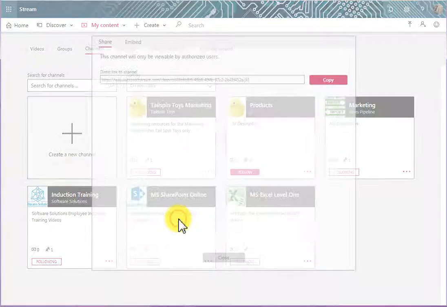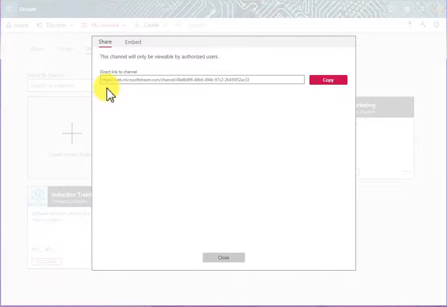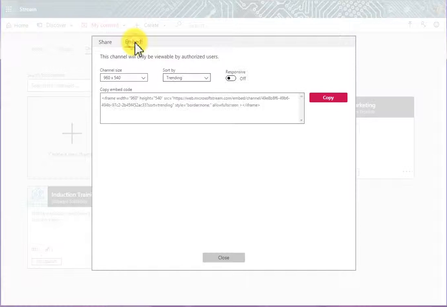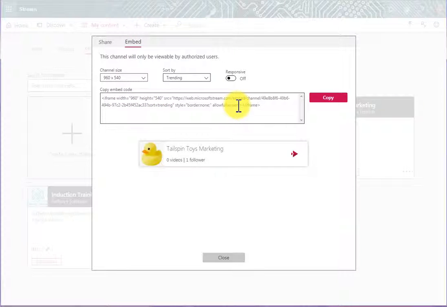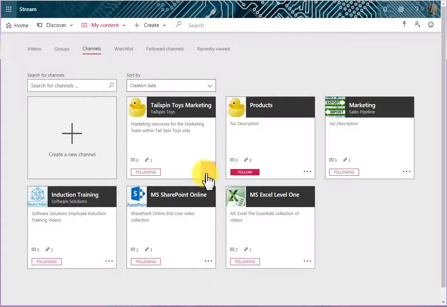and if I click this option here, I can share this channel. And so all I've got to do is take a copy of this link and embed it in an email, or I could choose this option here if I wanted to embed this in a website. So that's the options you've got for sharing a particular channel.